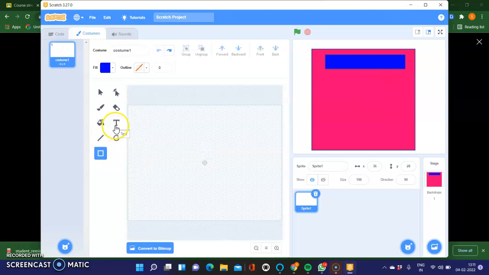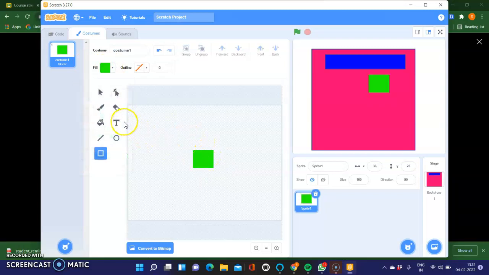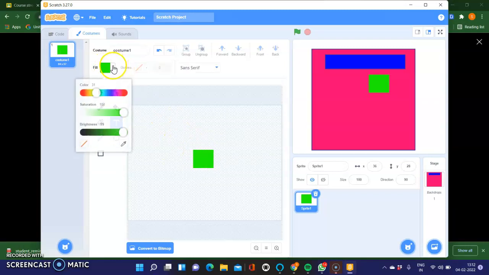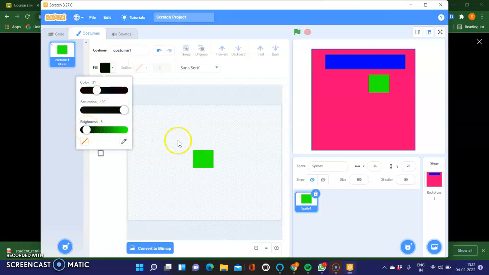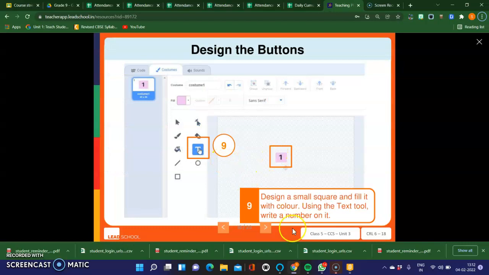Okay, let's take this first. Let's take a small box from here. Change the color of this, green, and now on that let's write down the number by changing the color to maybe black. One. Okay, so you can see your number 1 is ready. Okay, the way they have done, the same way we have done.